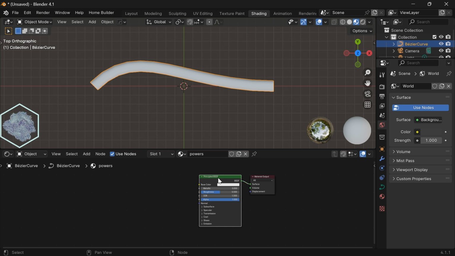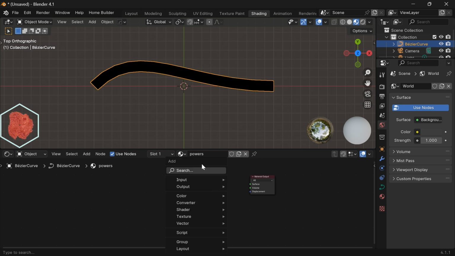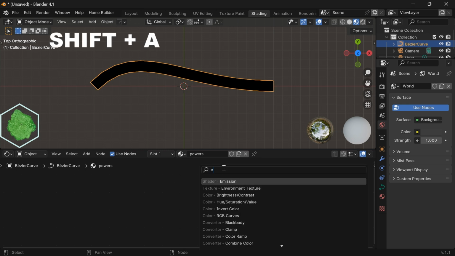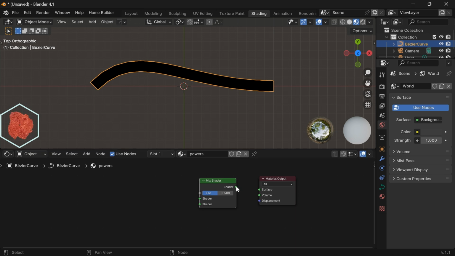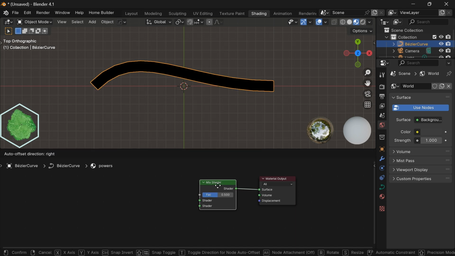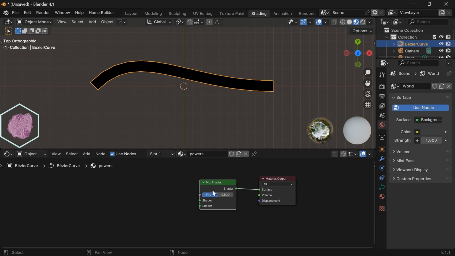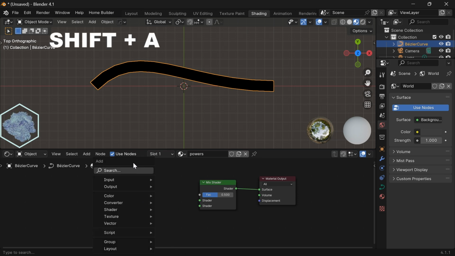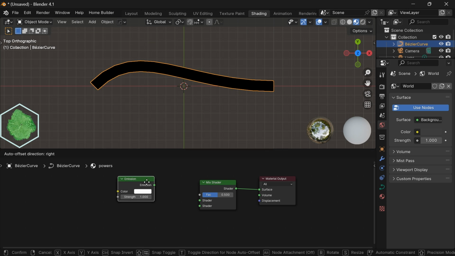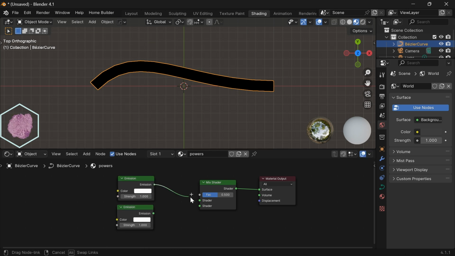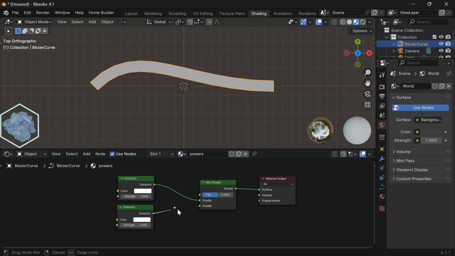Okay, so then we're going to go ahead and delete that Principled BSDF and add in a mix shader. I'm going to go ahead and connect that mix shader to the surface tab on the output. I'm going to Shift A, search, and add in an emission shader, and duplicate that emission shader. Put the top one in the top socket and the bottom one in the bottom socket on that mix shader node.